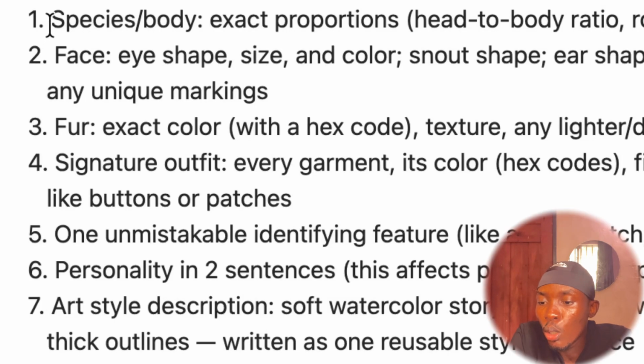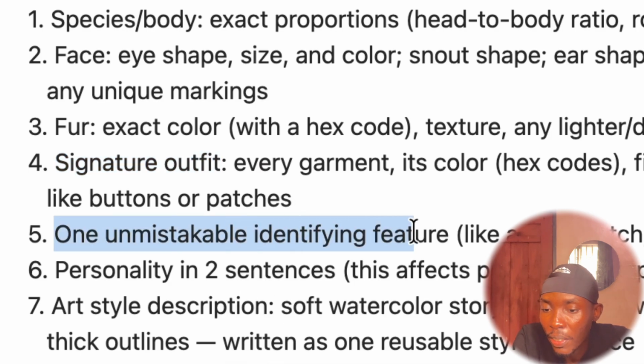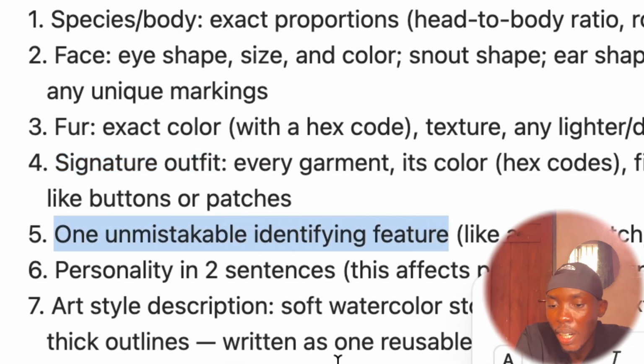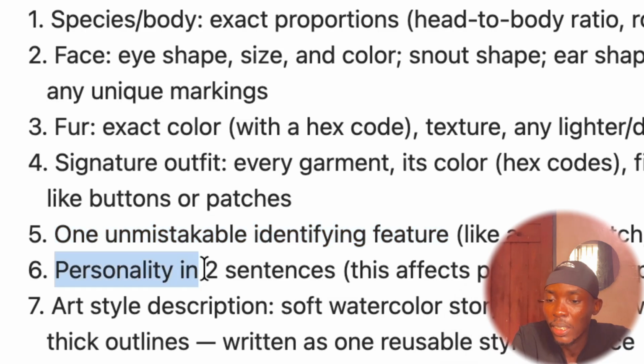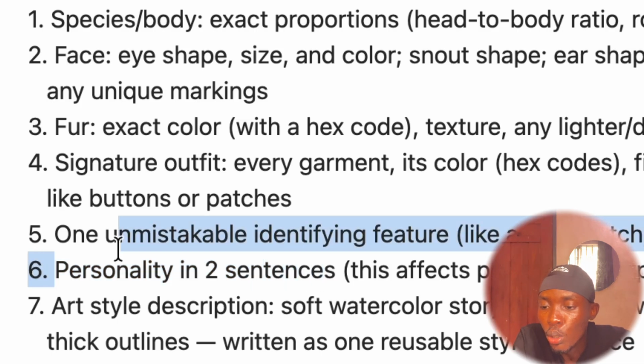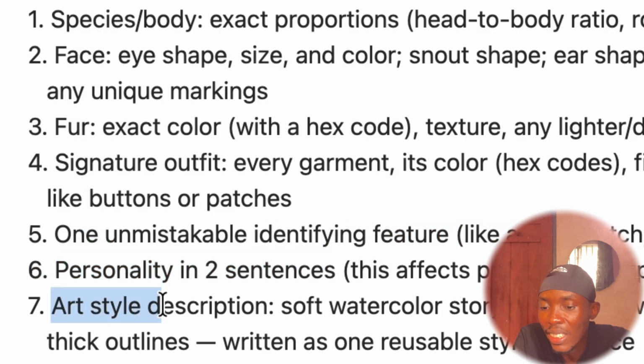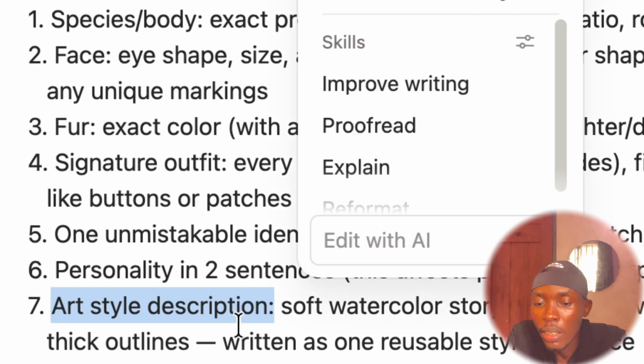In this script, we are going to be dictating the species, body, the face, the fur, the signature outfit, the unmistakable identifying factor like a scar, a patch, or accessories, anything, and also the personality in 2 sentences, what the character is supposed to have as expression and posture. And also we are going to be specifying the art style that we want to use. Are we doing a soft watercolor storybook, warm lighting, thick outlines, written as one usable style sentence?